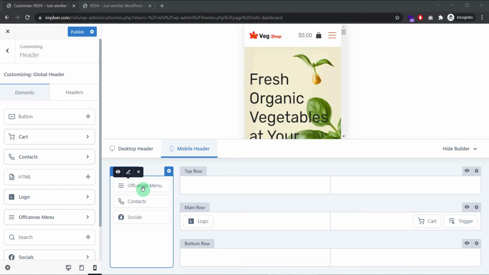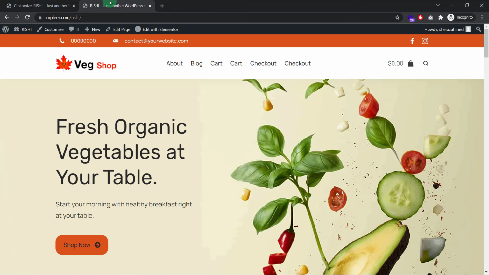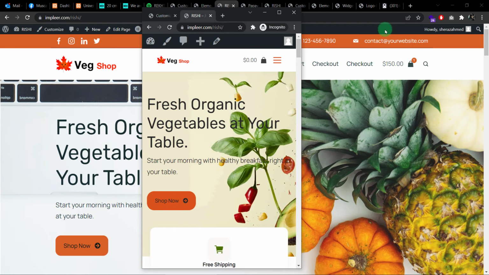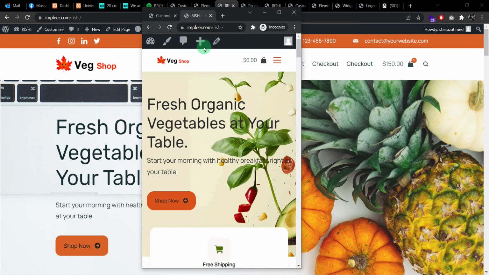If I want the same menu as the desktop version, or if I want another menu for mobile, it's totally up to me. So if I click menu, I'll see the options. Select which menu I want to use. So currently what do I have? I have to see. So I go back to my front end and see what happens if I click toggle. I get some menu, and it's obviously not the same as I have in desktop.